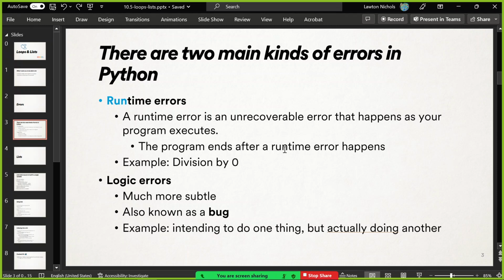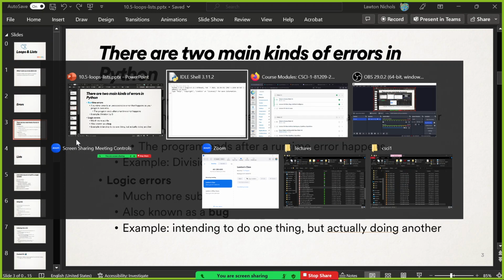So, for example, division by 0 is a very standard example of a runtime error. That's an undefined answer, so if you try to divide a number by 0 in Python, it just can't continue. It's like, what were you trying to do there? You should have checked for that, maybe with an if statement.